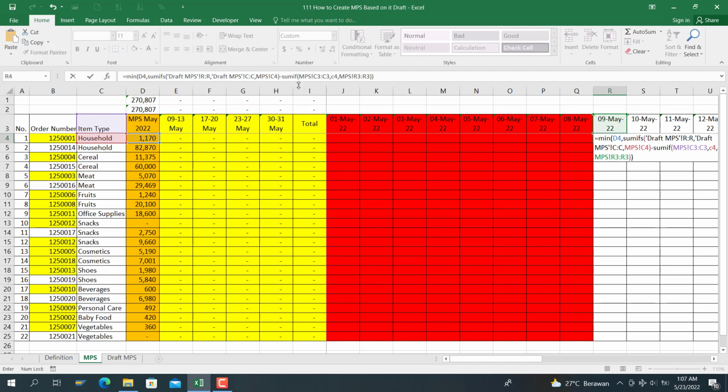Why do I put the SUMIF function here? This is to subtract the total quantity, because maybe for the minimum for master production schedule in May 2022, here you can get the total quantity more than the draft MPS itself. That breaks the rule. So we don't want to have more quantity for each day. So how to make it? Just put the subtraction here, SUMIF the total above the cell itself.